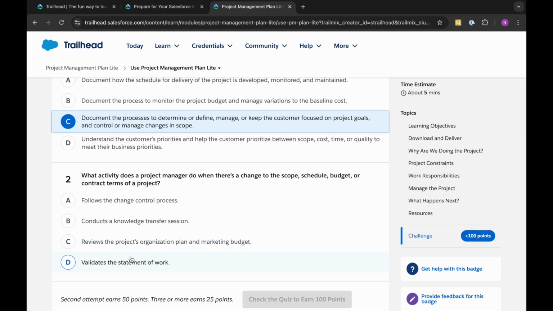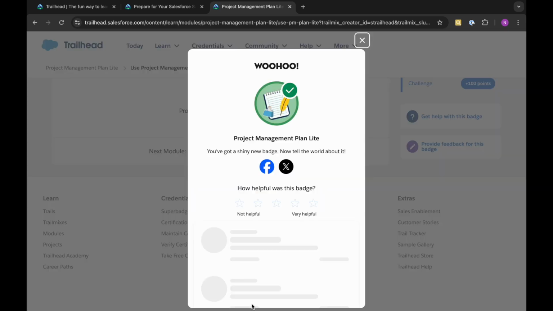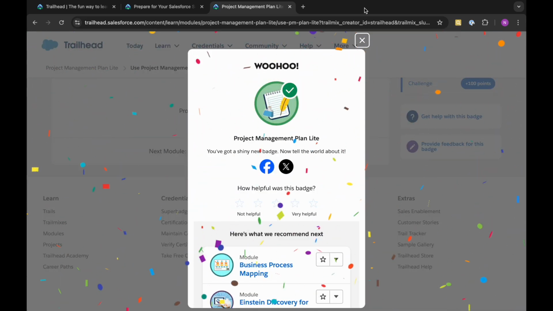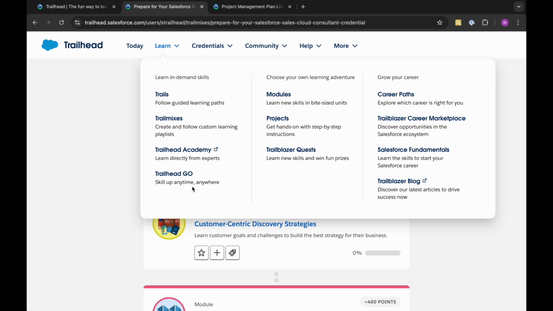Second is, what activity does a project manager do when there is a change to the scope, schedule, budget or the contract terms of a project? First is, follows the change control process. Second is, conducts a knowledge transfer session. Third is, reviews the project's organization plan and marketing budget. And fourth is, validates the statement of work. So first should be the correct option. Let's check. And it's correct, and we are done with this module, that is it.